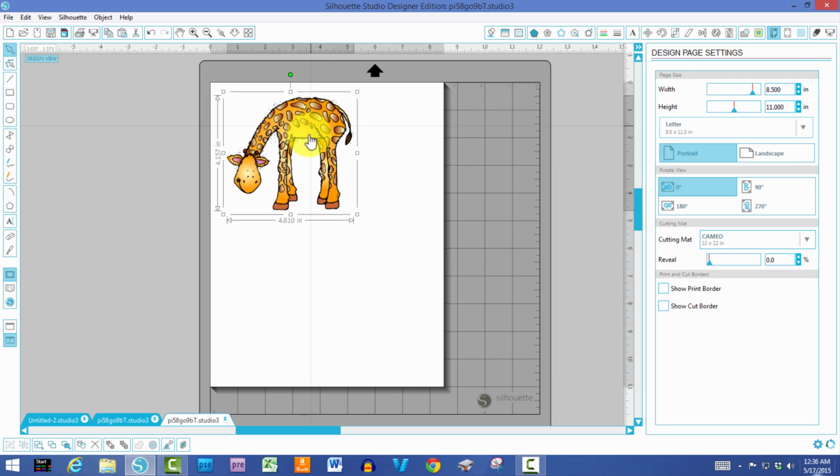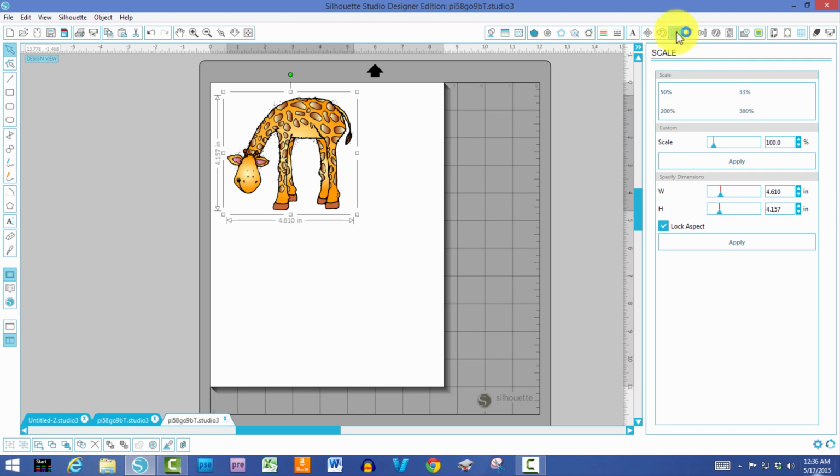But first I want to resize it. And the way you resize it is to go up to the scale menu option. I want that to be a specific size. So there's the scale menu button. It looks like 3 little squares put together, and you can either scale it up by percentage, or you can choose a specific width and height.